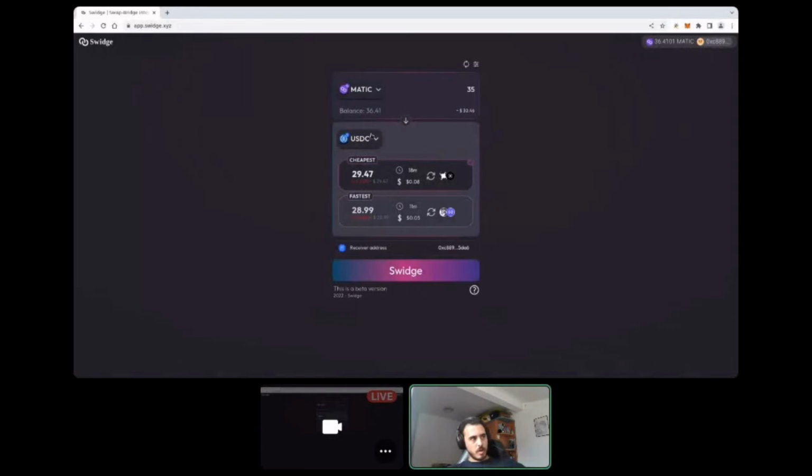Once we quote, in this case Matic for USDC, we're going to go from Polygon to Phantom network, and there are two options. One is the cheapest, meaning we're going to get more of the final coin, and another one is the fastest, meaning it's going to take less time. For the example, let's take the fastest and we switch. Switch means it starts the execution.